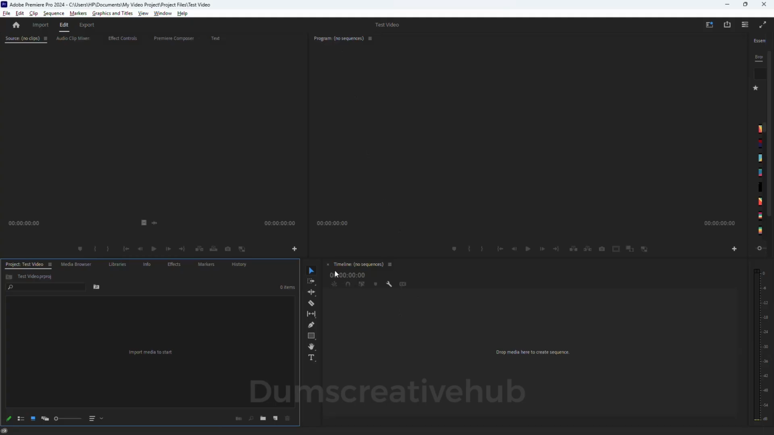Then here is where the magic works, let me just put it that way, where you do the editing itself, where you do your cuts, your joining, everything. The timeline. This is the timeline panel. You can see it here. You can see this one: project, source, and program.